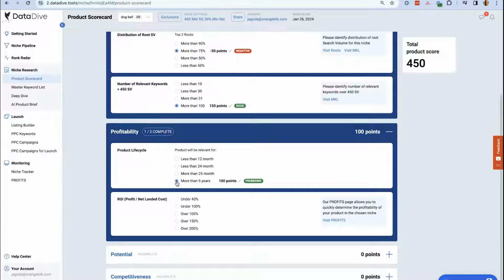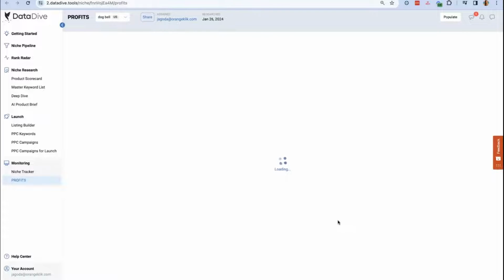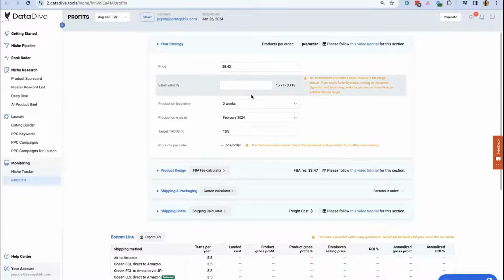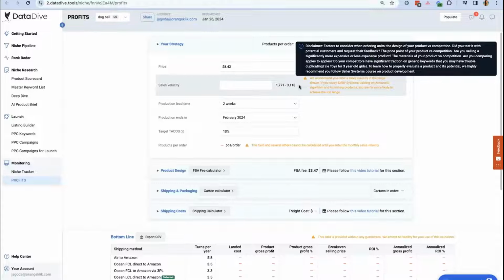DataDive also has their own profits page, which will allow you to quickly determine the profitability of your products. So we will just click Visit Profits here. This is another very helpful tool in terms of calculating the profitability of your potential winning product. Here, you will be able to check your price point, whether you are competing side by side with your top competitors, or you're offering a bit more on the expensive side of the niche. So you will have to toggle between the right pricing in order to get your competitive edge on that end.